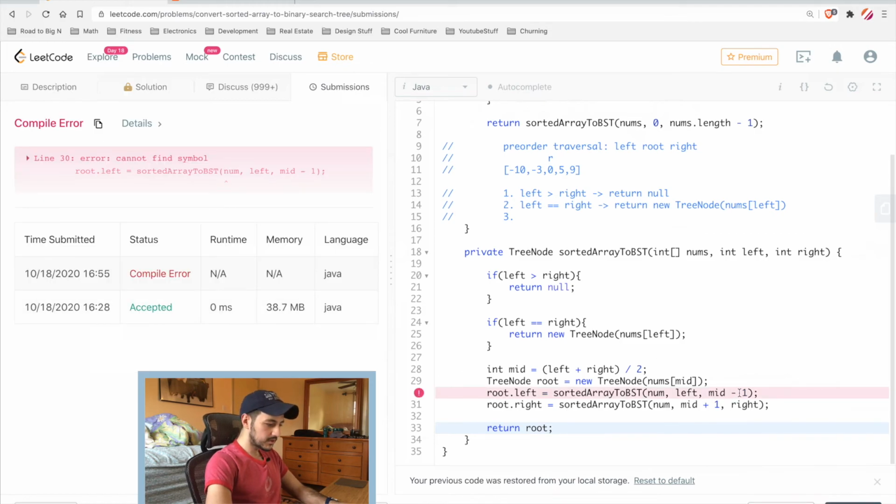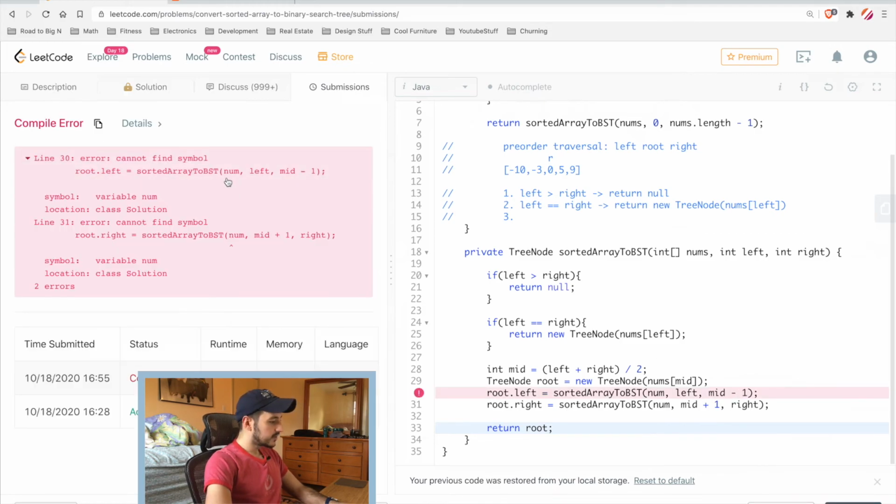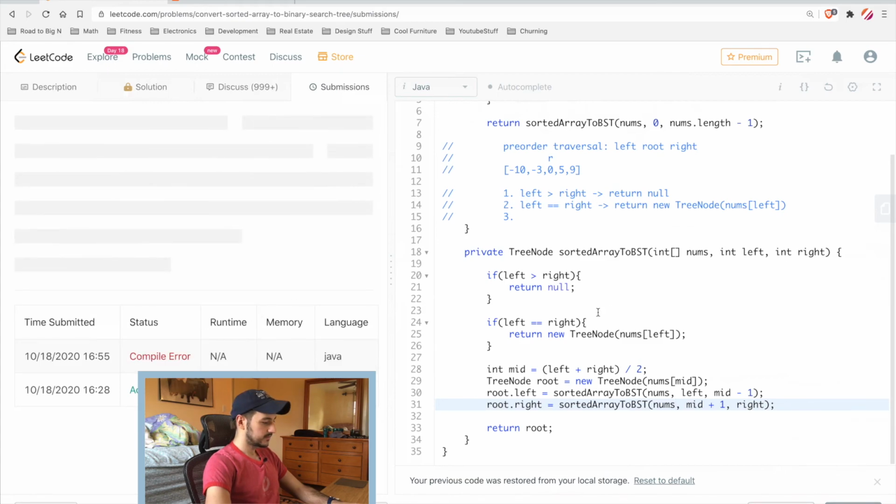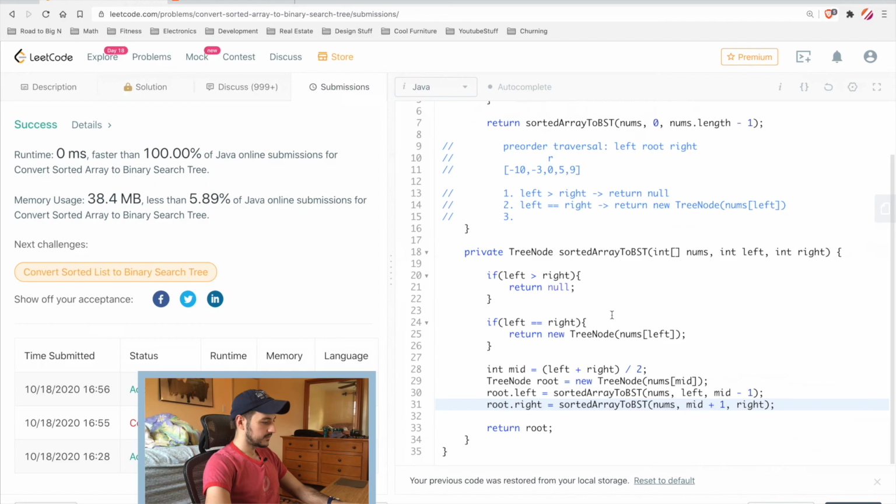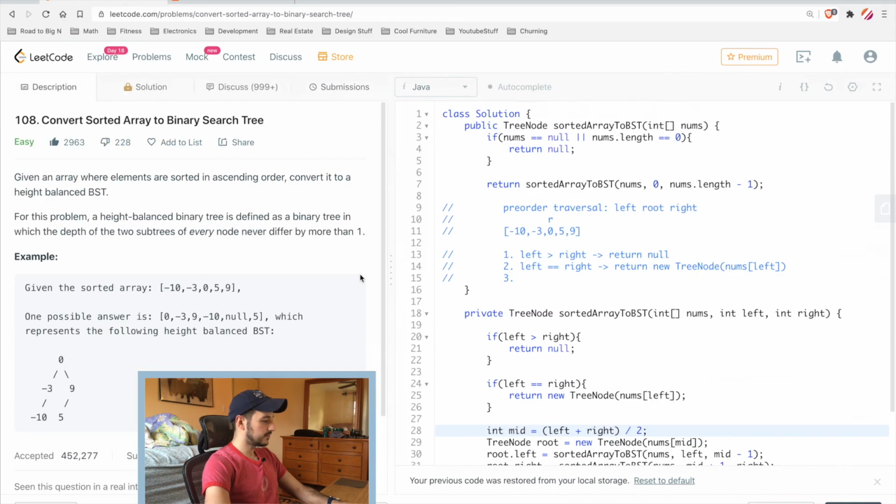And we have a small error here. Let's see, this should be nums, and nums here. And that's it, guys. So not too bad of a problem. Pretty nice one to go through and implement.